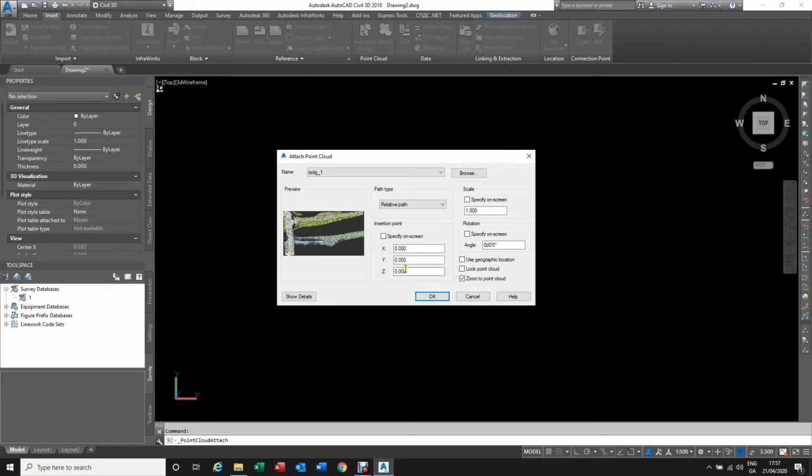I would not recommend inserting at a specific place because we want to keep the coordinates, so not scaling, not doing any transformation. And once we bring it in, it will zoom to the point cloud, so that's a good one.